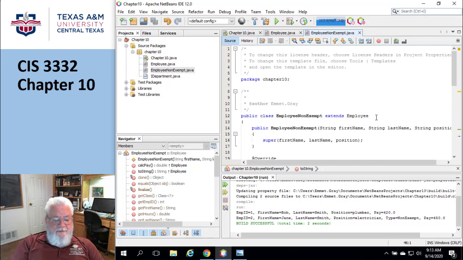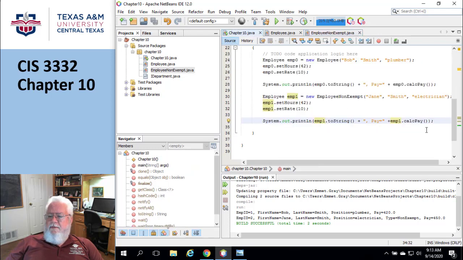Okay, kind of makes sense? Okay, so there's a keyword on page 659 that talks about instanceof. That's a keyword, an operator, like plus or minus, things like that. Okay, so let me explain what this is all about.